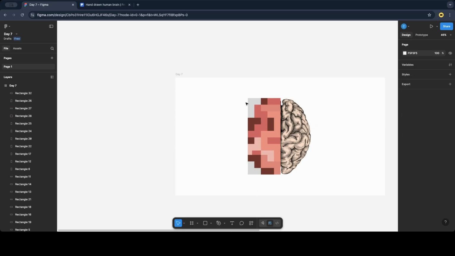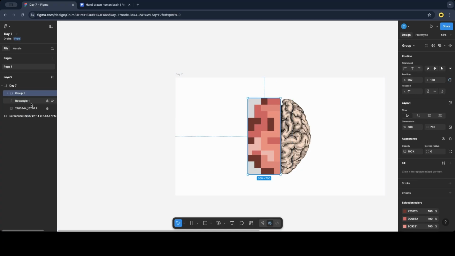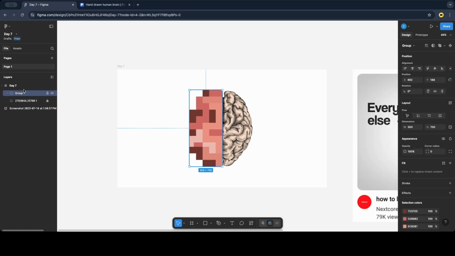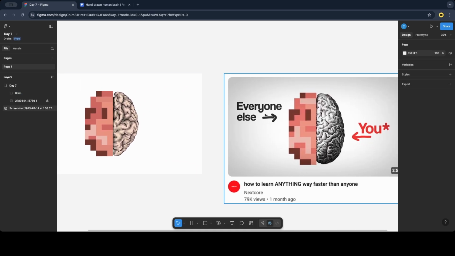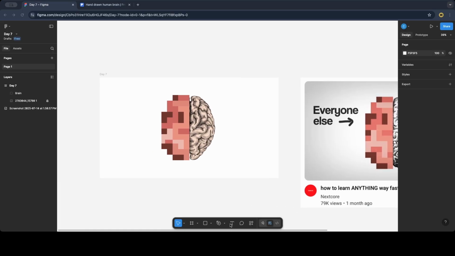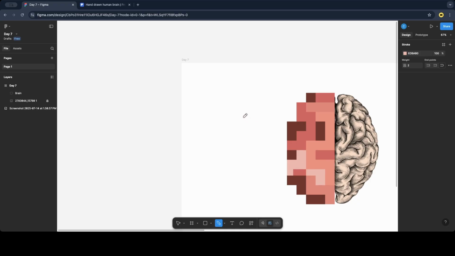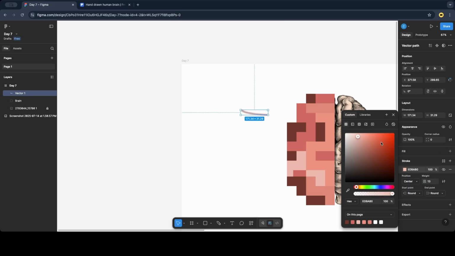Let me just group all of them. Command G. Let's group. Let's delete this background which was helping us. Okay. Now let's just rename it to brain. Now this is way simpler. This part. So let's just take a pencil and draw something like this. Okay, this looks good. Let's just increase the weight, change the stroke color to black, and the endpoint to an arrow.